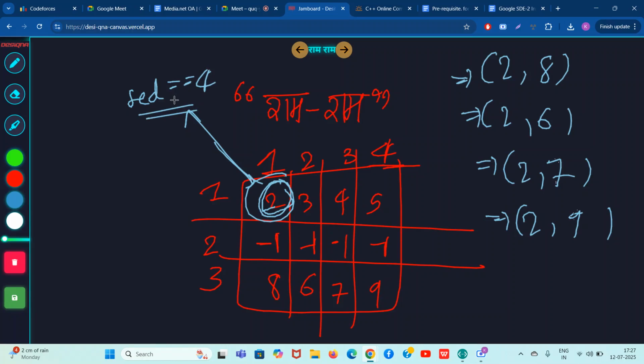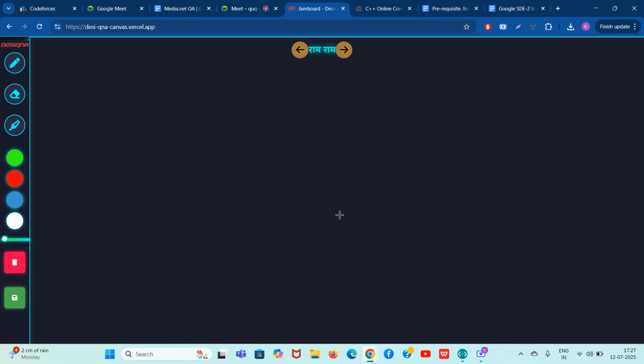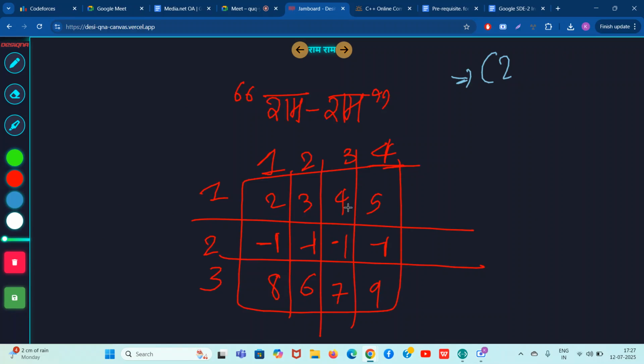Like this, you have to calculate the SED value of each cell here. And when you are at a negative value, just write the SED value as -1. The question is saying ignore the -1s. So the SED value for this 2 is 4, because there are 4 cells which cannot be visited if you start your traversal at 2.